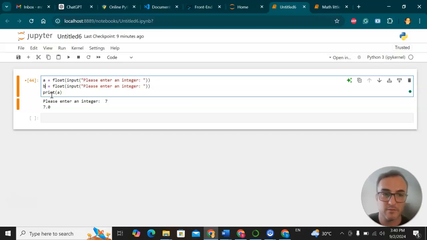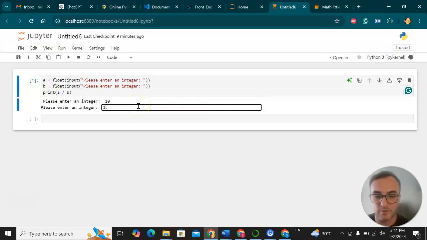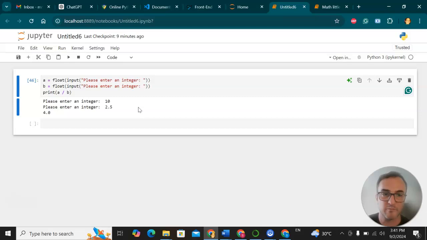Let's copy this and create a second variable that is the same, and it's called b. Okay? And now let's print, I don't know, you want to divide them? Let's divide A by B. And now we'll input one integer and one decimal number. You should know the answer to this, right? It's 4. 10 divided by 2.5 equals 4.